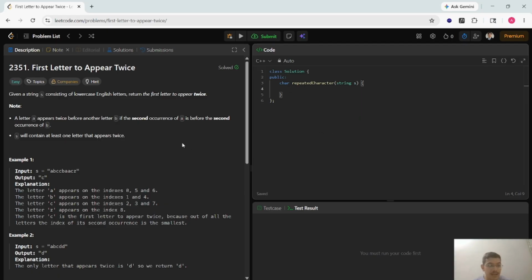In this problem we are given a string S consisting of lowercase English letters, and our task is to return the first character that appears twice in the string. Now here, first does not mean the character whose first occurrence comes earliest. It actually means the character whose second occurrence appears first while traversing the string from left to right.